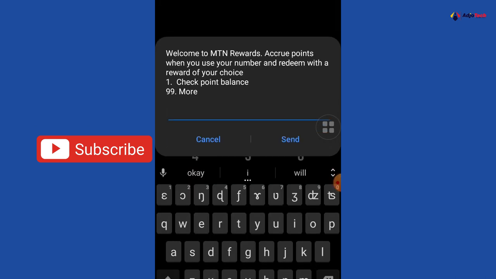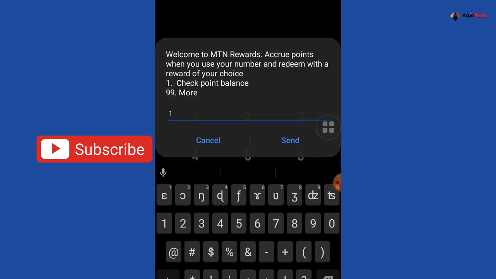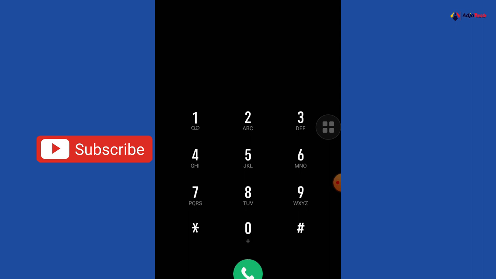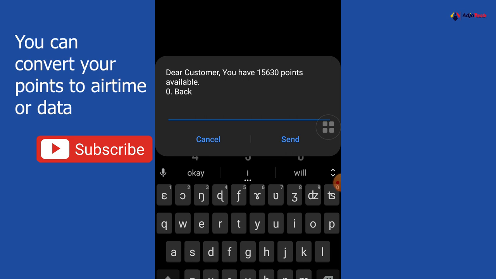So it will give you a message that welcome to MTN Reward. So anytime you make calls, you accumulate some points, and then you can redeem that point as free data or airtime. So let's check our points by selecting one, checkpoint by selecting one, and at the moment I have about 15,630 points. So that is the points available now on my device. You may have more or less, and you can convert this point into data or airtime. So that's what we're going to do.